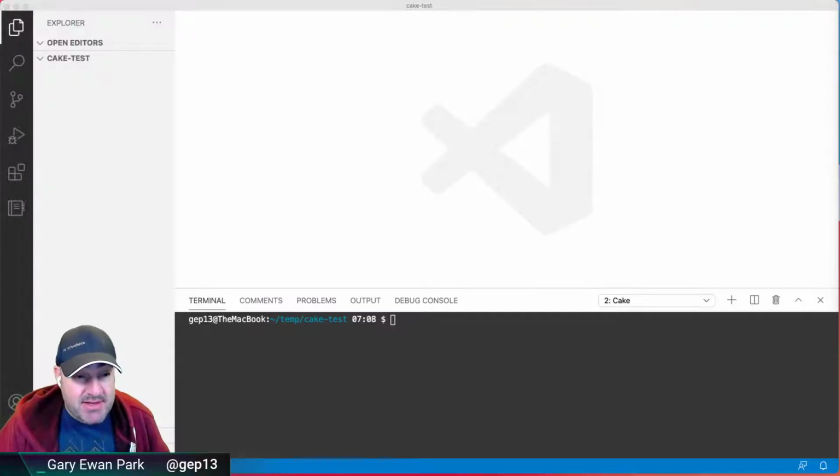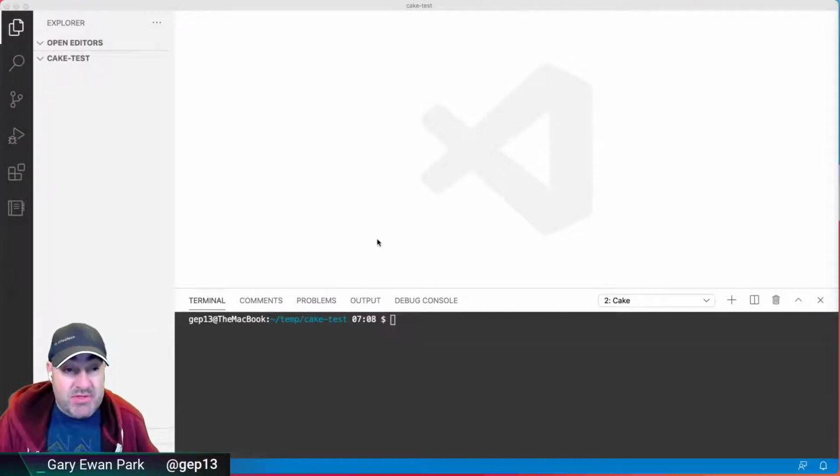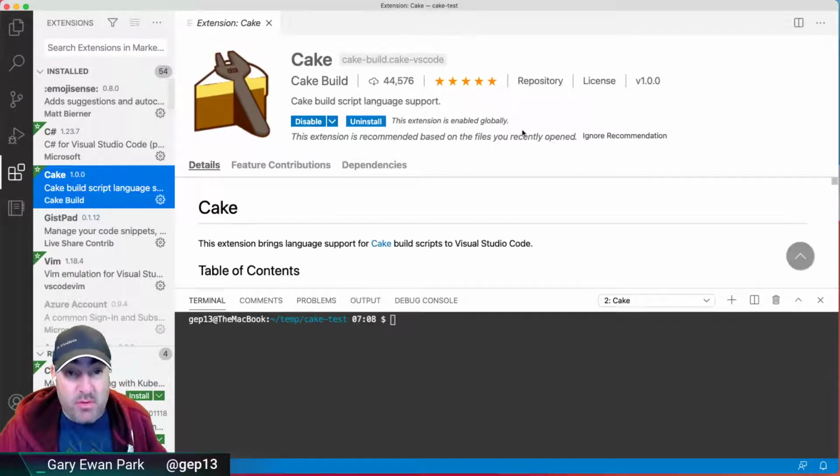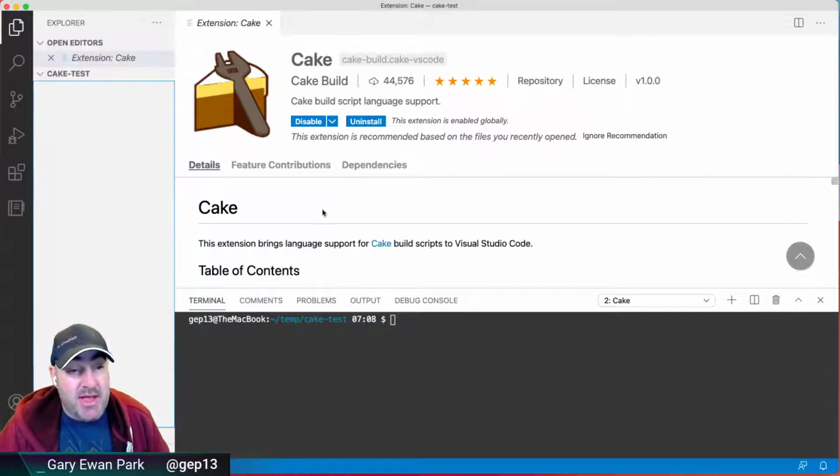So with that in mind, I'm going to jump straight in. I've got VS Code open. I have the latest 1.0.0 version of the Cake extension installed. So it's the extension that you know and you already have.